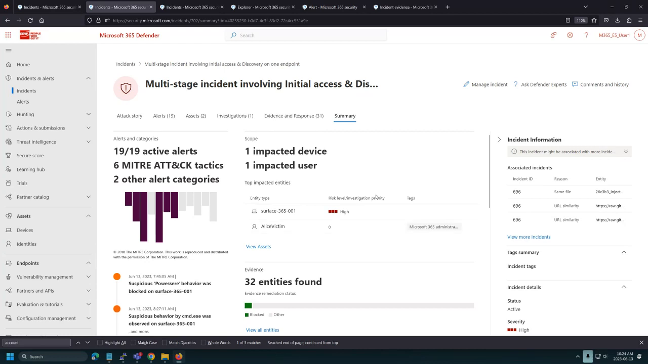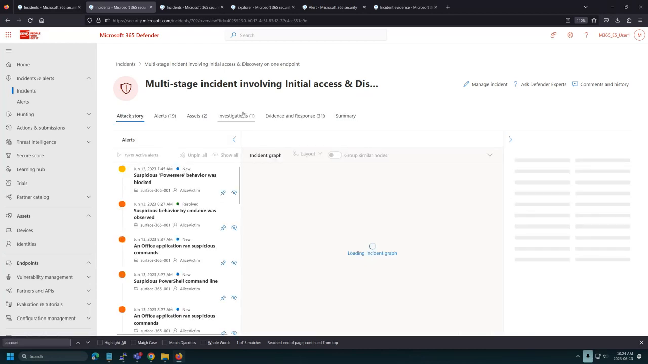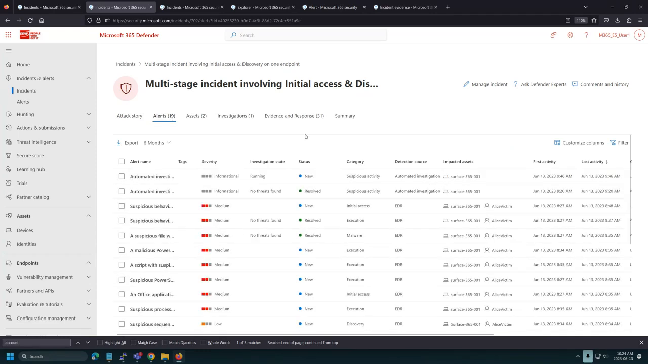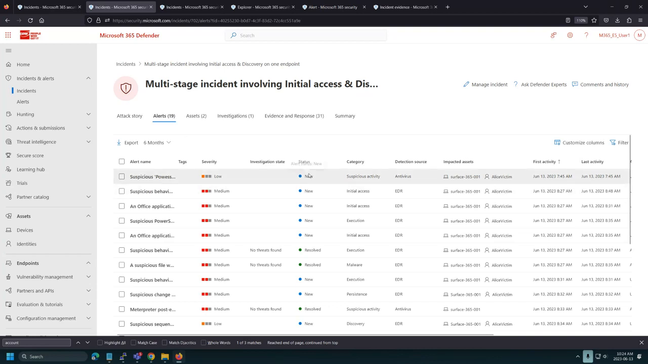Okay. So I'm going to pivot back to the alerts. Or actually, what I'm going to do is pivot into the alerts, and I'm just going to sort by first activity here. Okay, when we first saw this activity happen. So the alerts page gives you a list of all of the alerts in this particular attack that have been correlated under an incident.